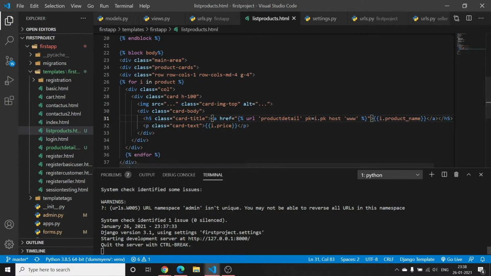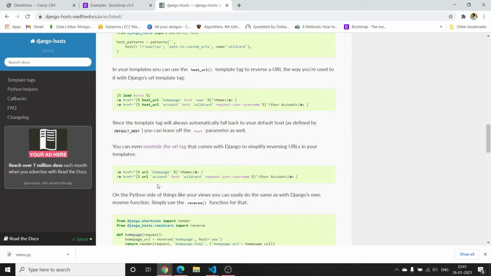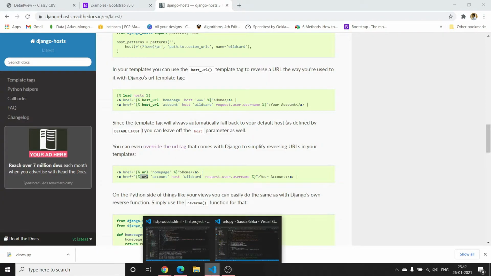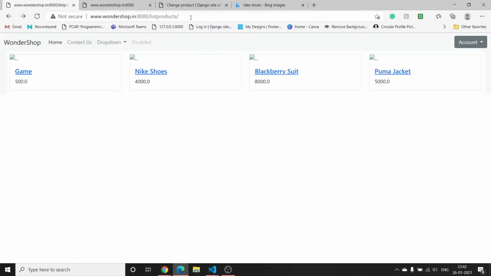Okay, let's see now if it's working or not. So you will have to use a host URL here instead of URL, and if you want to override this functionality of host URL, you can do this as mentioned here. Override the URL tag: you can click on this link and check it out. Currently I am using host URL here, and it's working fine. Now if I press Control save here and refresh, then it's working.